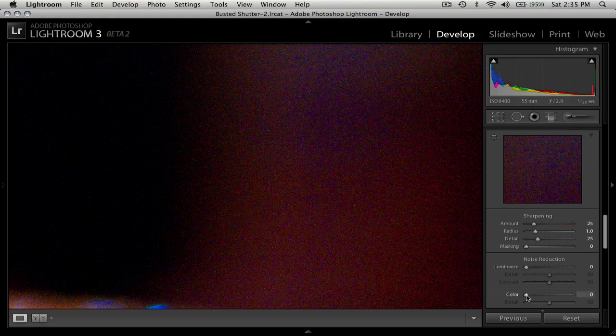And to get rid of it, all you have to do is drag the color slider up to about 30 or 40 or so, and actually I think it defaults to 25 on a new image. So you can see here before and then after, with just a little bit of this color noise reduction, it really gets rid of some of those colored dots without degrading the image quality at all.